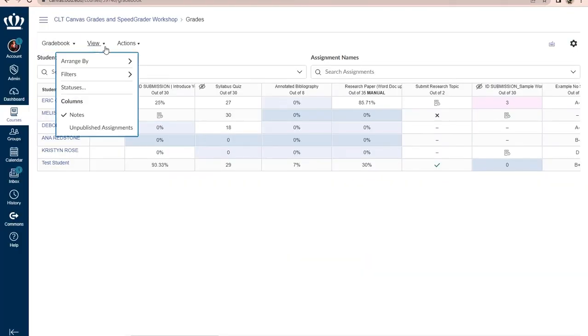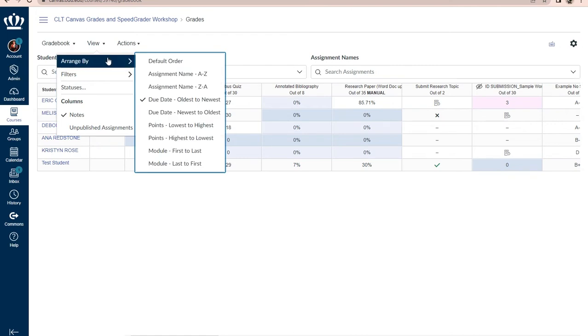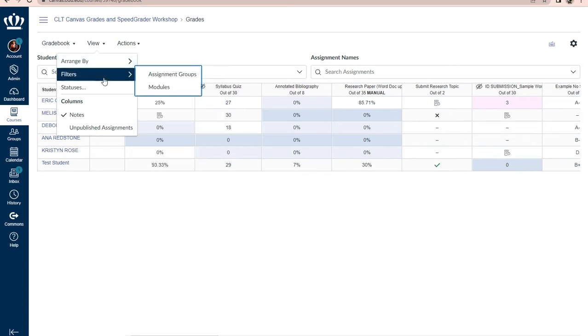The View menu allows you to filter and sort the gradebook according to several viewing options. Arrange By arranges the columns by default, assignment name, due date, points, or module. Filters allows for you to filter columns by type, whether that is through assignment groups or through modules.